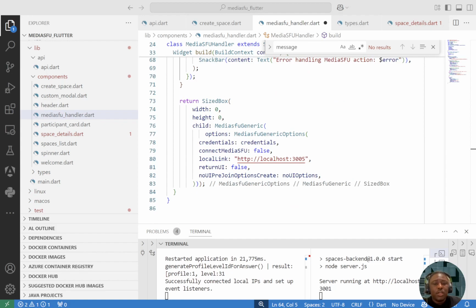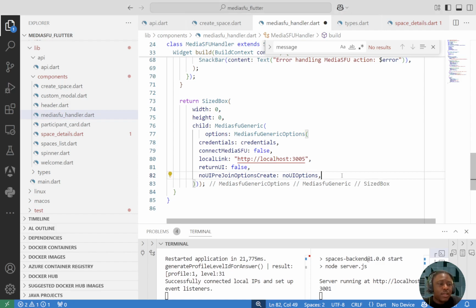But now still, like I mentioned, we need to further update this to be dependent on whether we are creating or joining, and still pass our source parameters and update source parameters to our system. So now if we are creating, we want to pass the no options create as options. If we are creating, we don't need no pre-join options join.